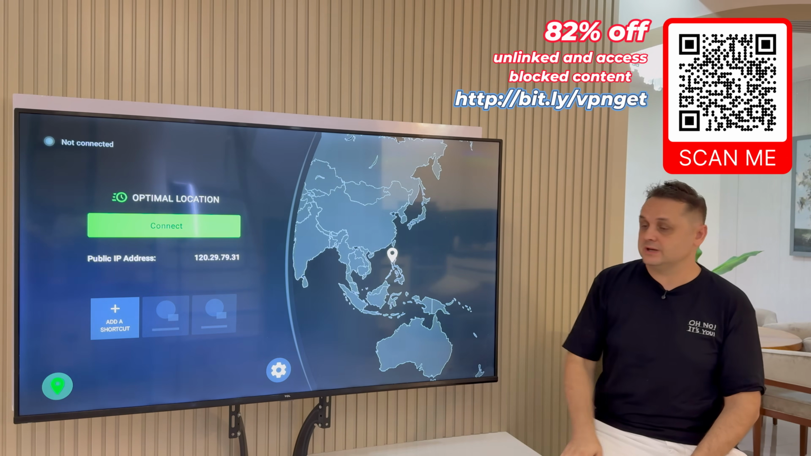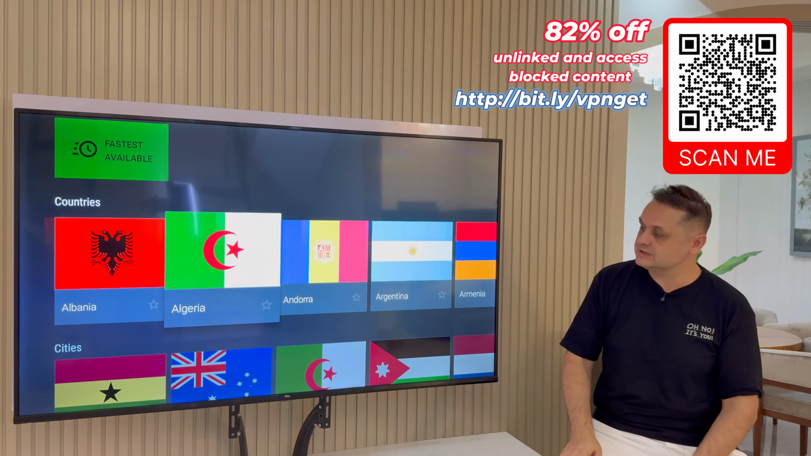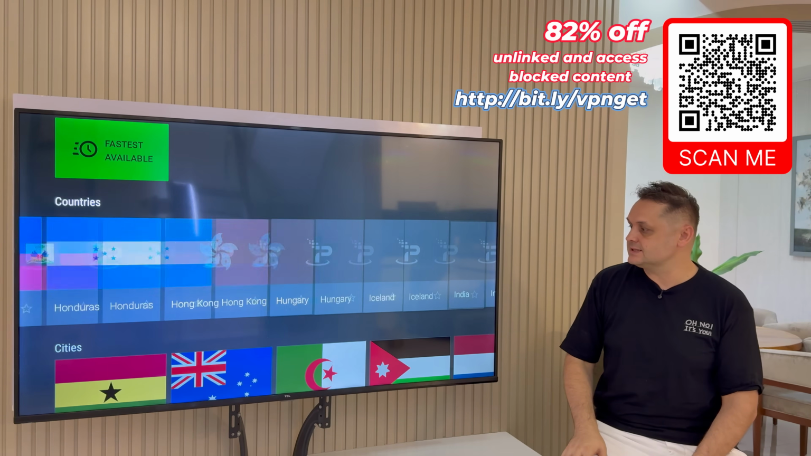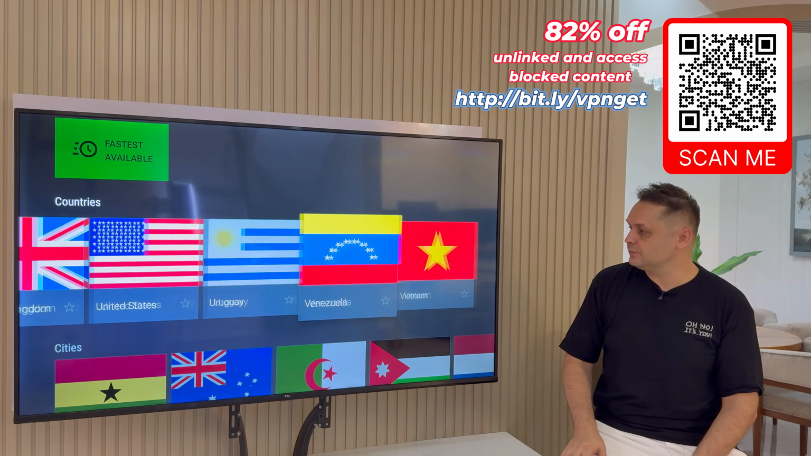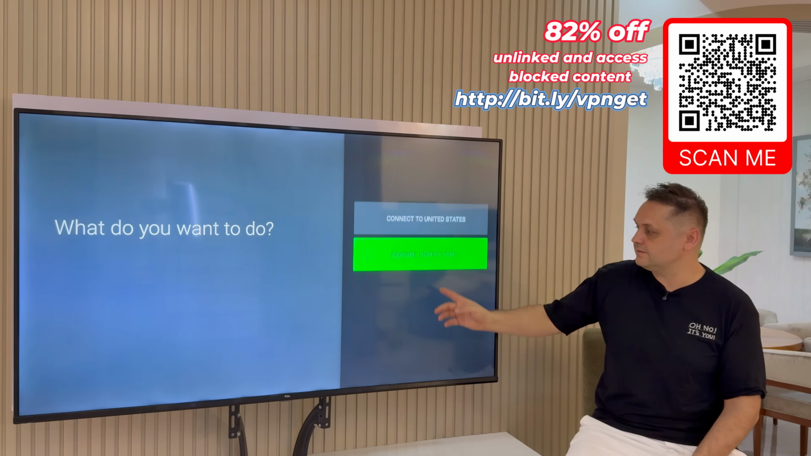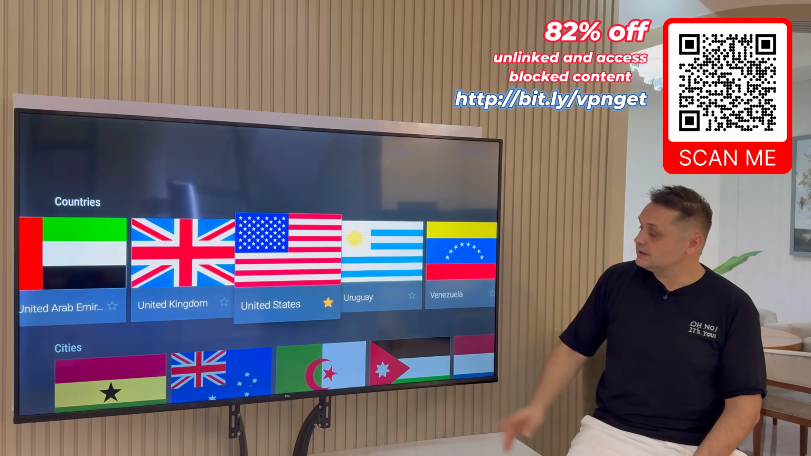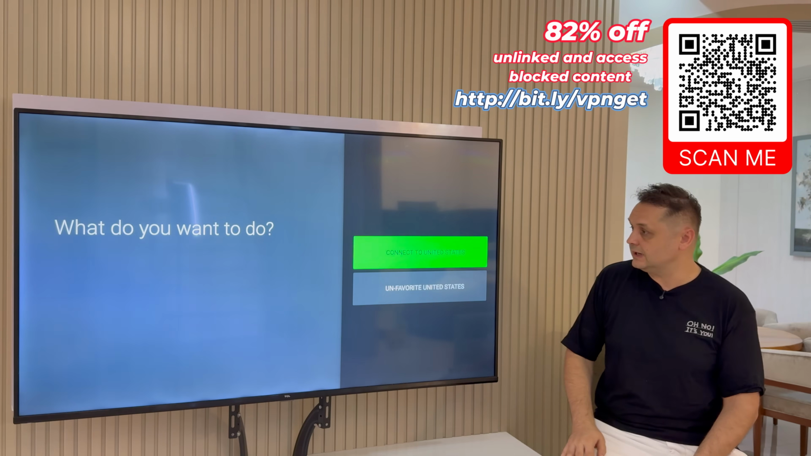You want to go to location, and from the location menu, you want to go to countries. You want to scroll all the way to the United States. So let's scroll on over to United States. And from United States, we're going to click on that and say favorite United States. Click on it again and say connect to United States.